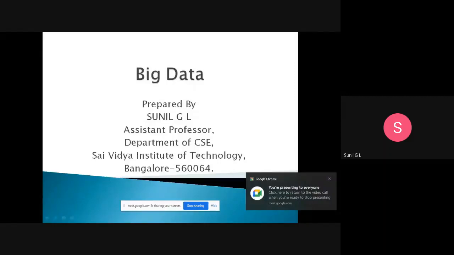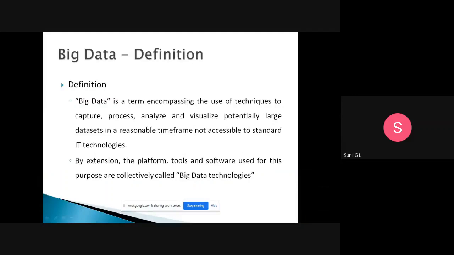Good morning, students. Today we will discuss the concept of big data. You have heard the word big data. Big data is nothing but huge data, where the data volume is more. You will have heard this; it is a buzzword in the current scenario.